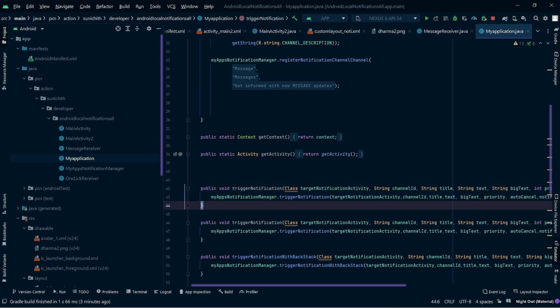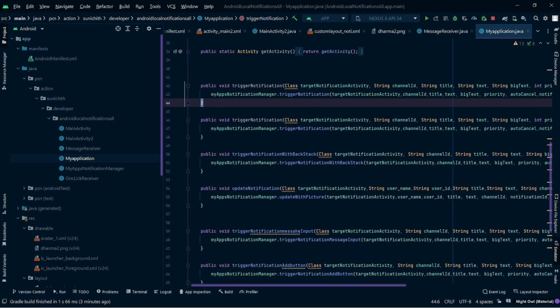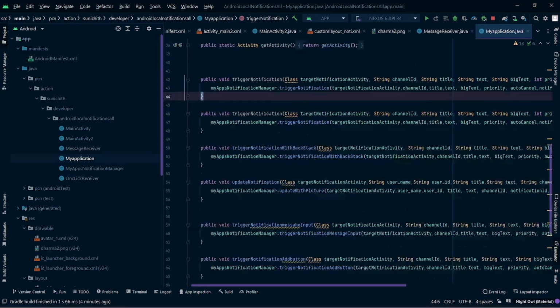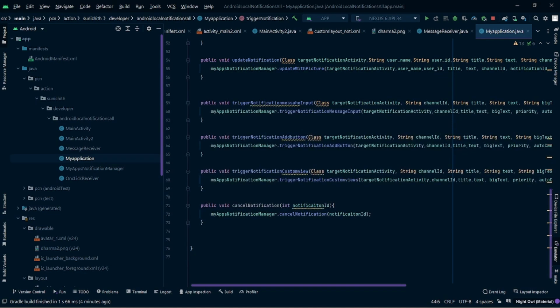And inside MyAppNotificationManager, we have called various methods for the simple notification, the big text notification, the big picture notification, or adding an action button notification with custom views, and others like message input. Okay, so now one by one we will see this in the video.